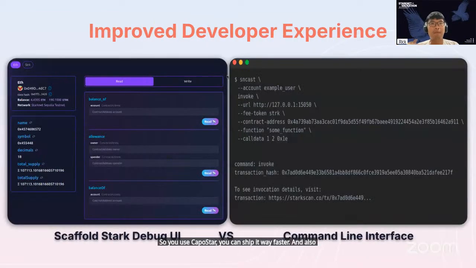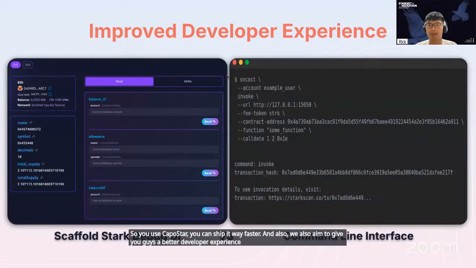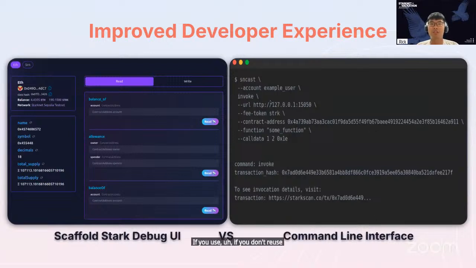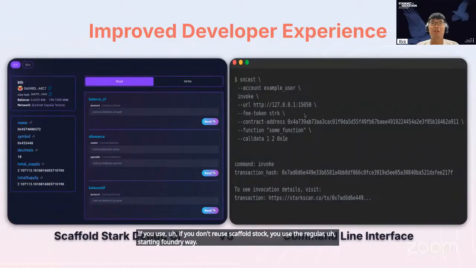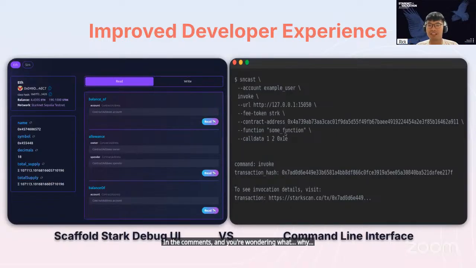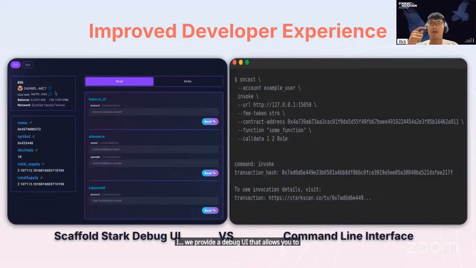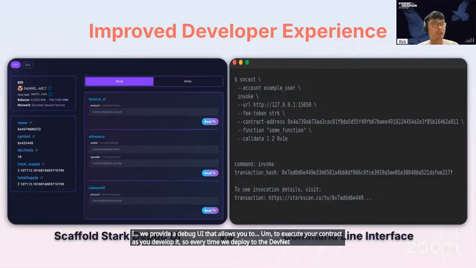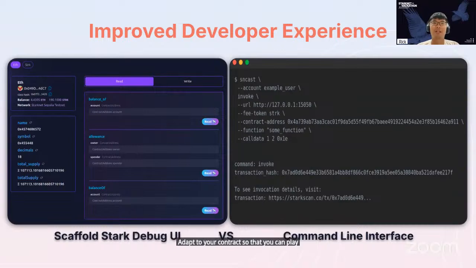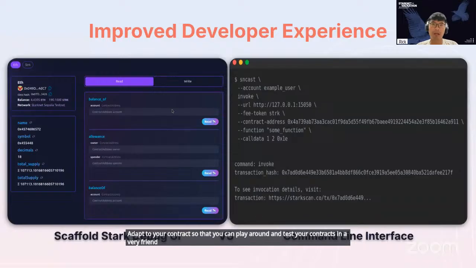We also aim to give you a better developer experience. For example, if you're developing your smart contracts and you don't use Scaffold Stark, you use the regular Starkli and Foundry way, you have to write command line commands like this. They are quite long and lengthy, and sometimes you might make a mistake in the commands and wonder why the transaction wouldn't go through. We provide a debug UI that allows you to execute your contract as you develop it. Every time you deploy to the devnet, every time you deploy to Sepolia, this interface will update and adapt to your contract so that you can play around and test your contracts in a very user-friendly way.